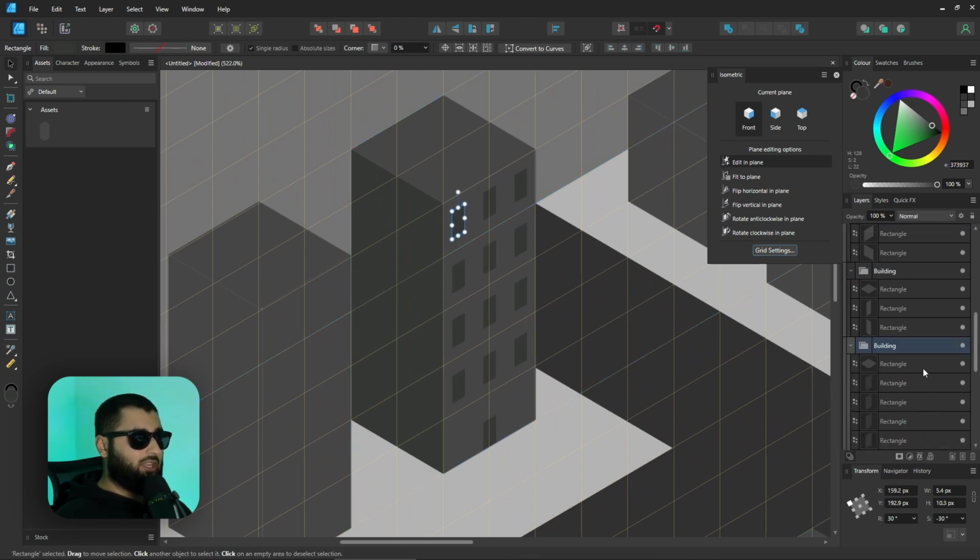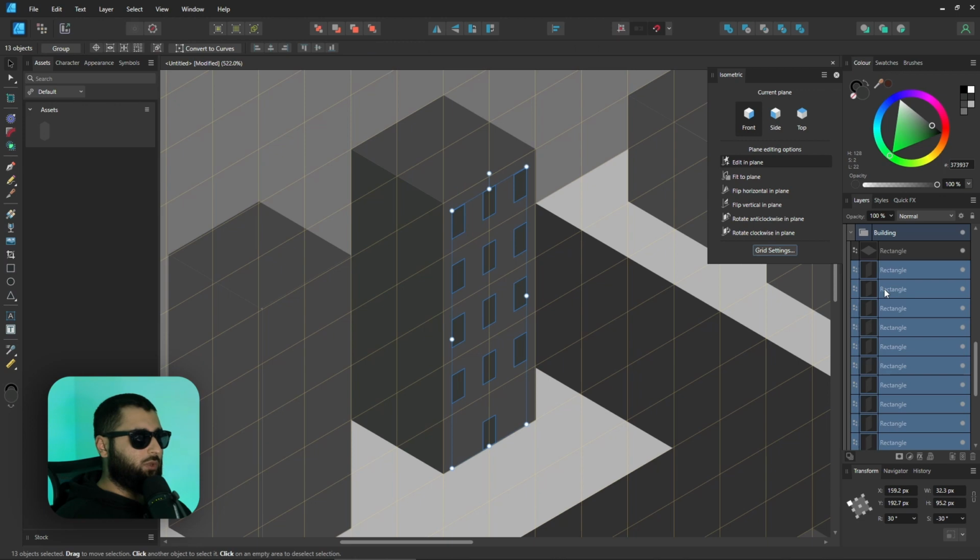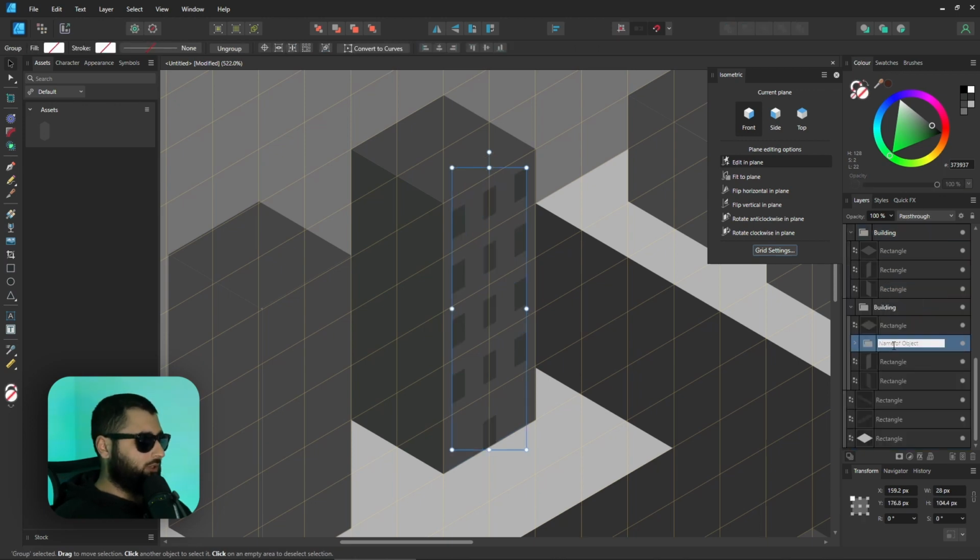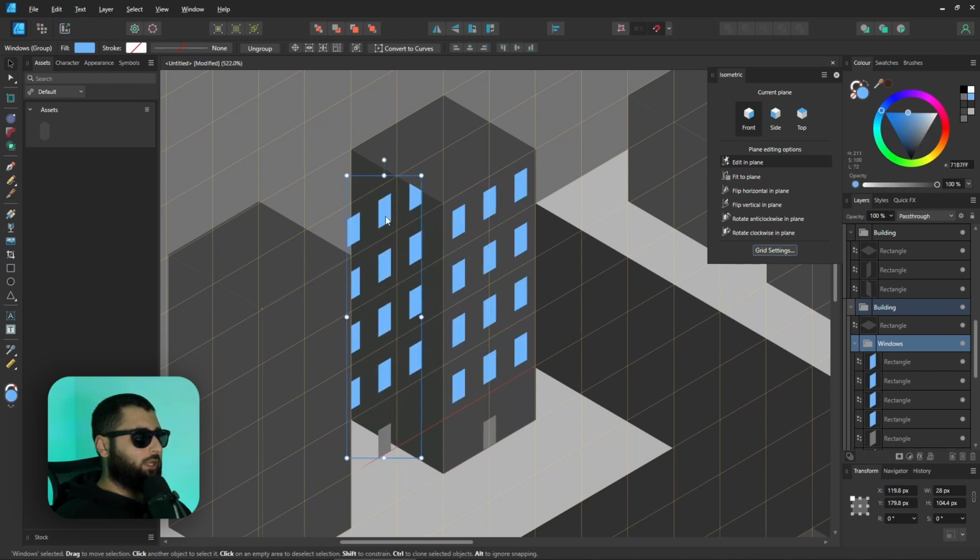So now that the layer panel is getting a bit complicated, if we grab all these windows and group them together, and remember, label your layers, windows. Now you might think what we can do is actually just duplicate this and attach it to the side of this panel as well. We can try that. So let's just change the color of these windows. So if we grab this whole group, duplicate it, place it where we want it to be.